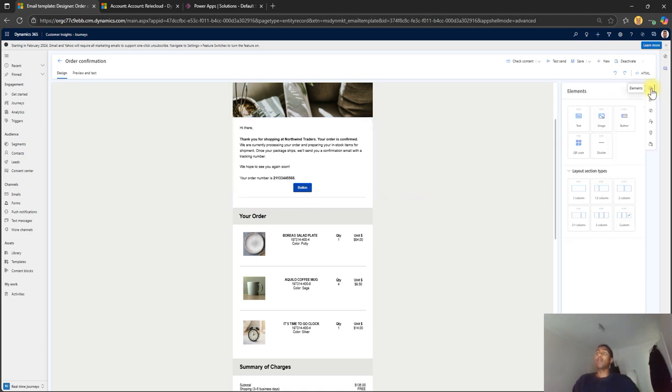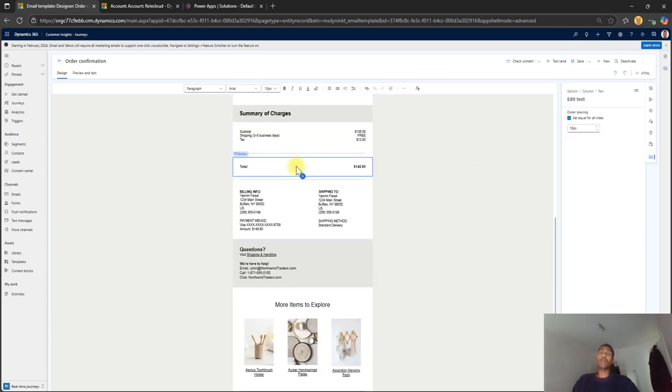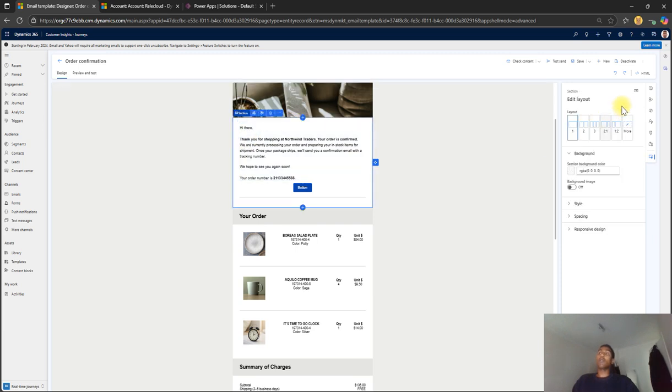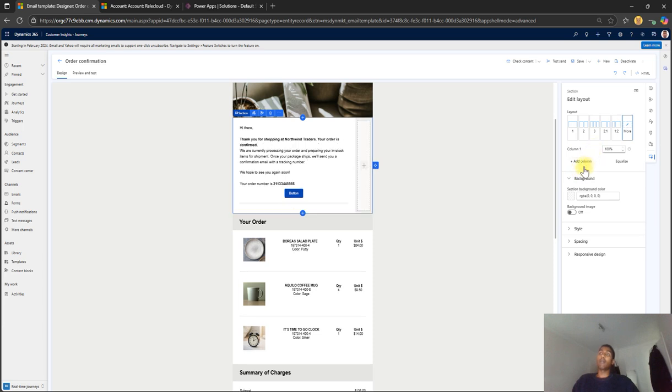If we go back to the elements, we've got layout sections. One column, that was the section we had. If we wanted to have multiple different types of sections, we can click on the section, and then on the right hand side we can choose 2, 3, or even go more and customize it how we want by adding as many columns as we need. Then you can modify the percentage for each of them as well.